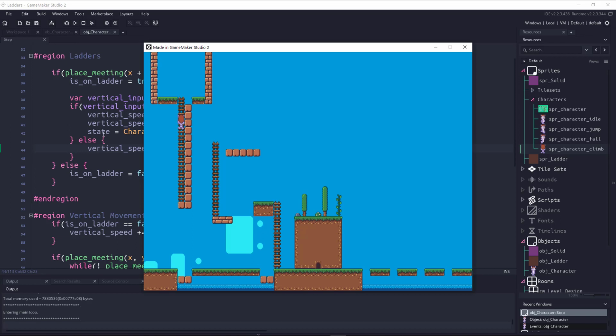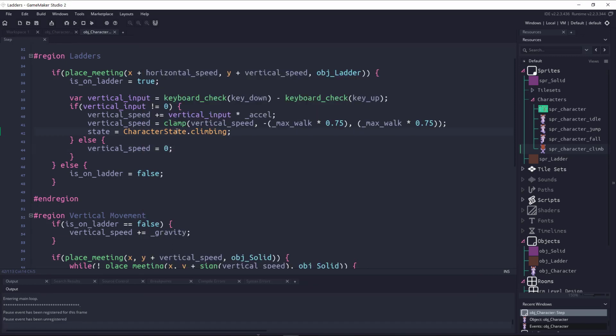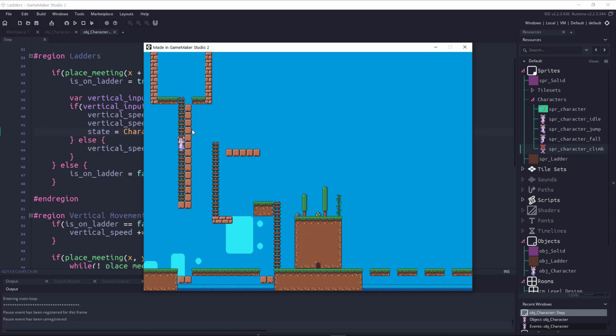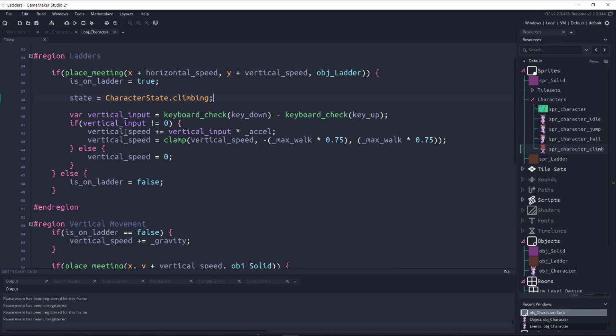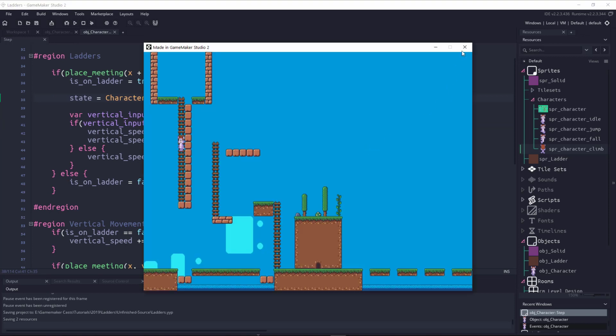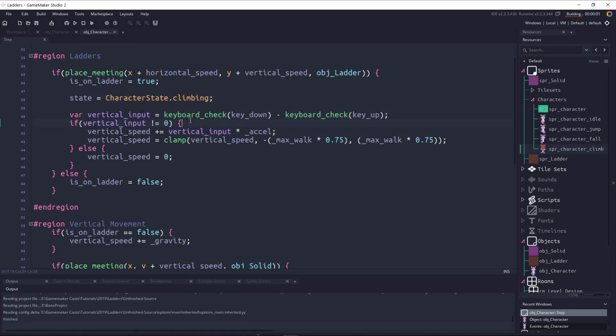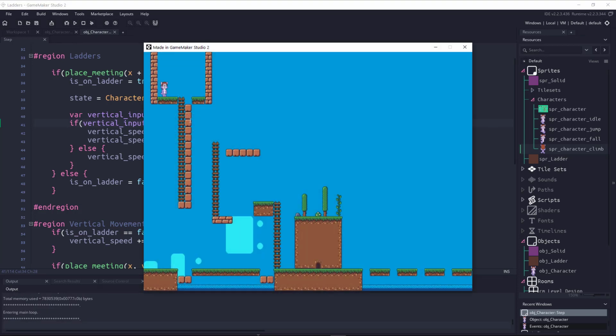Now we could keep them in the state here. Why don't we do that? Let's say if we are on the ladder, let's put them into that climbing state. So let's try this again. Let's run it, and that state should stay once they hit the ladder. You can see that we automatically go on the ladder, and let's fall off, and we switch. Now that pretty much handles all of the stuff that we need to do here. You can see that we've already done a lot.